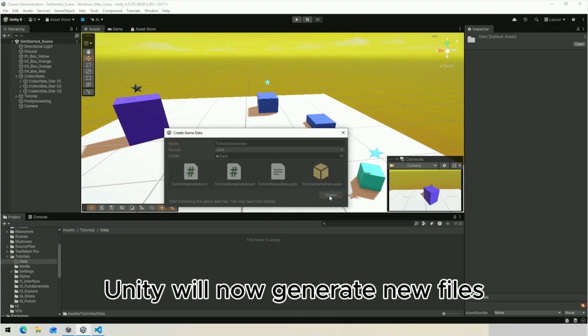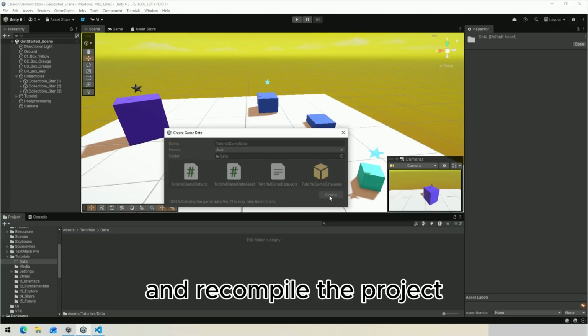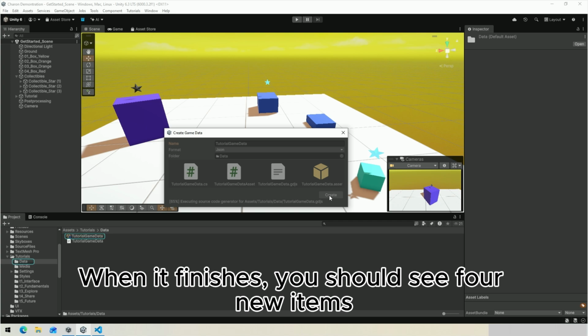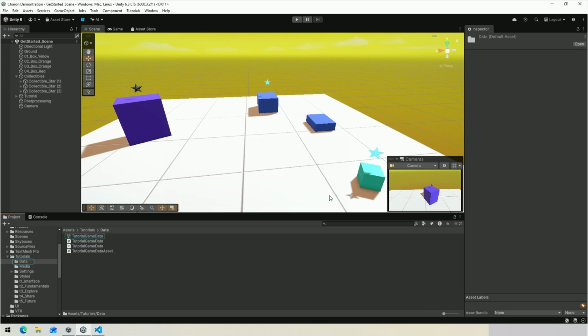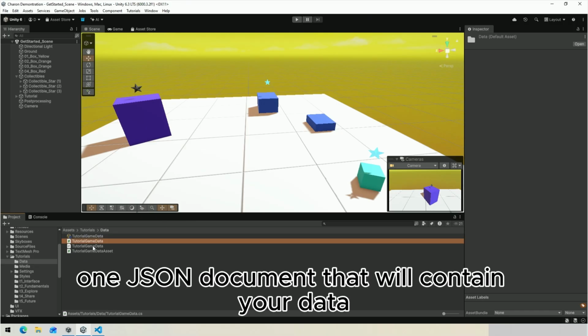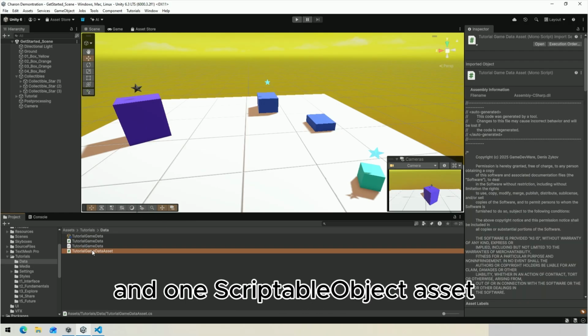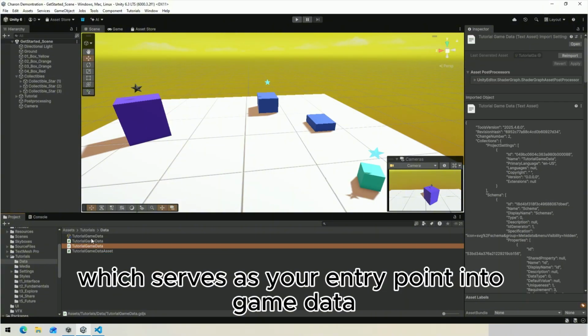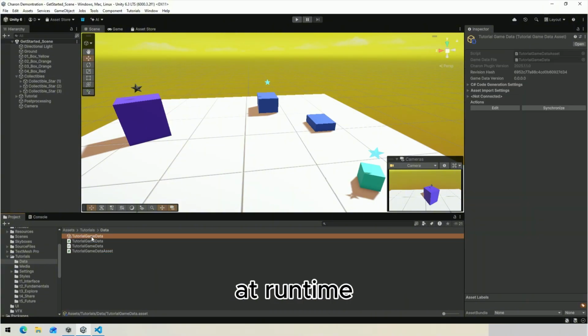Unity will now generate new files and recompile the project. When it finishes, you should see 4 new items. 2 C# source files, 1 JSON document that will contain your data, and 1 scriptable asset, which serves as your entry point into game data at runtime.